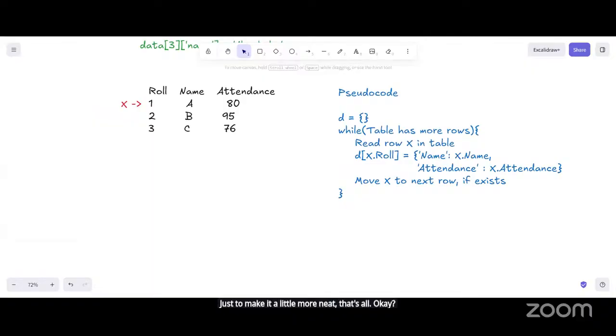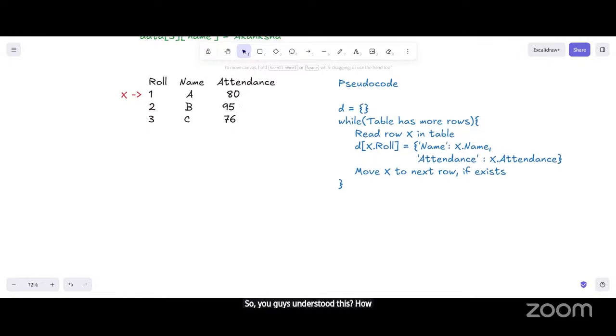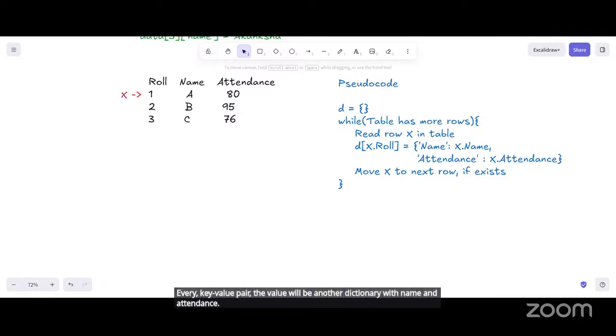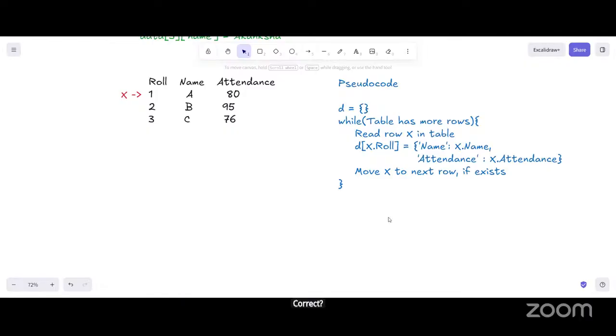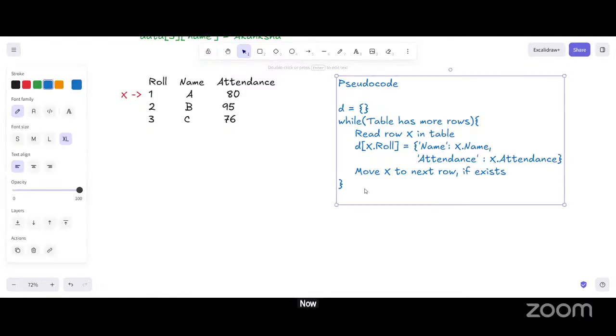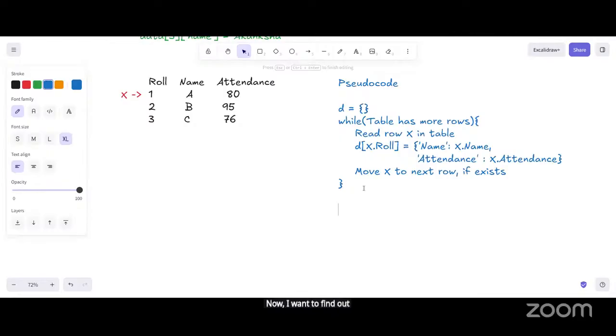So you guys understood this? How we are initializing this dictionary? Yes, ma'am. At the end, dictionary D will have 3 key value pairs, and within that, every key value pair, the value will be another dictionary with name and attendance. Correct?